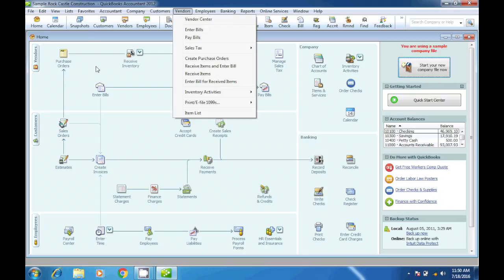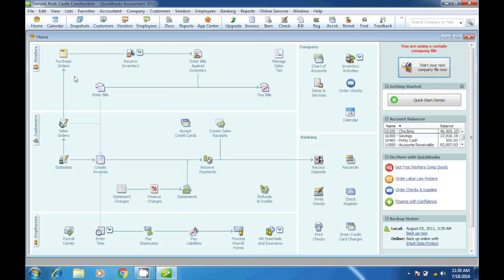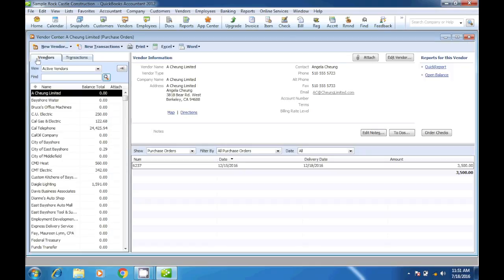We can also create vendors on the fly while we're creating a purchase order or entering bills for a vendor. However, we're not going to do that in this video. So I am going to show you a simpler way of how to create a new vendor in QuickBooks. So let's get started. The first thing that we have to do is click on vendors on the home page, and it will take us to the vendor center.